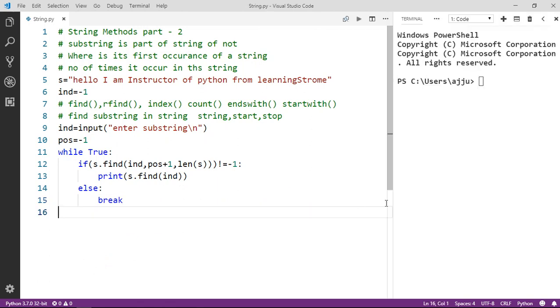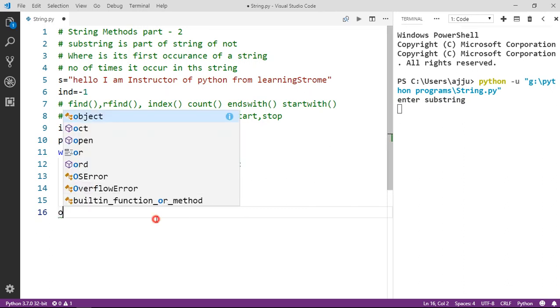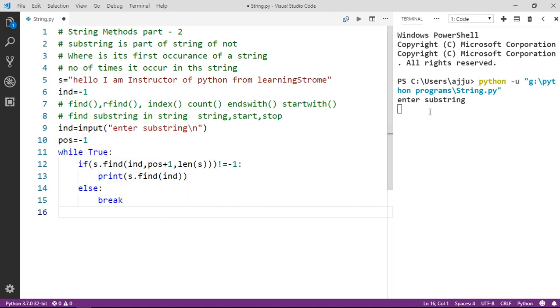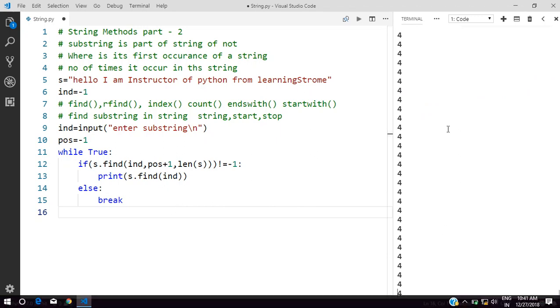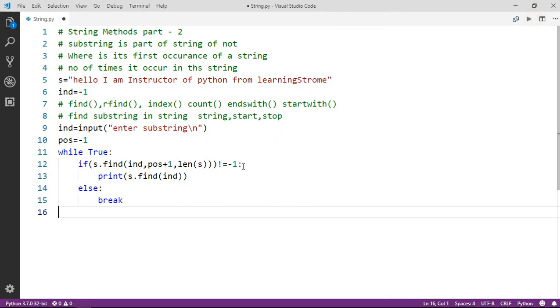Here you can see it is asking what do you want to search. I want to search each and every occurrence of O in our program. Wait, what is happening here? Our program went to position +1.